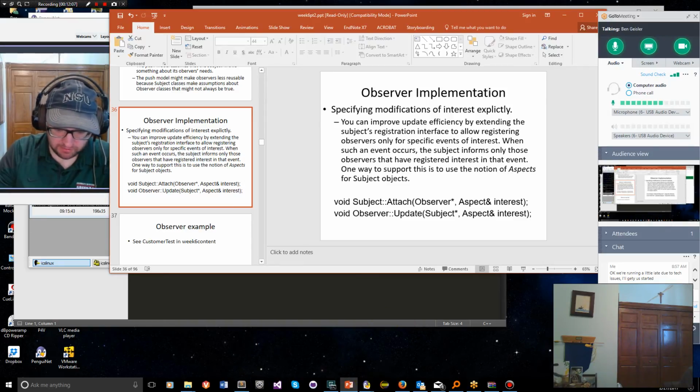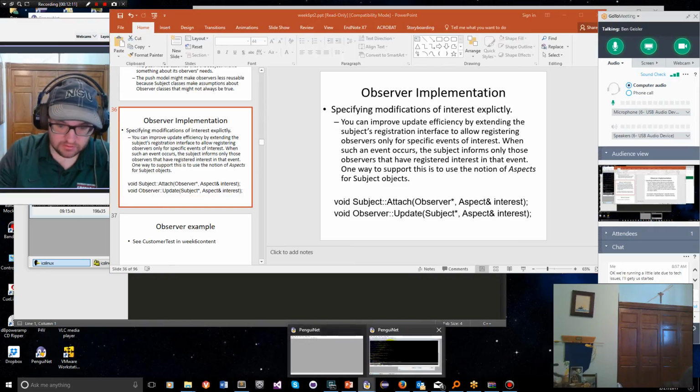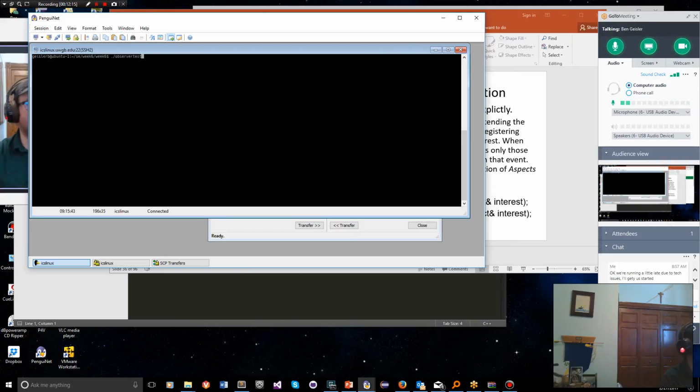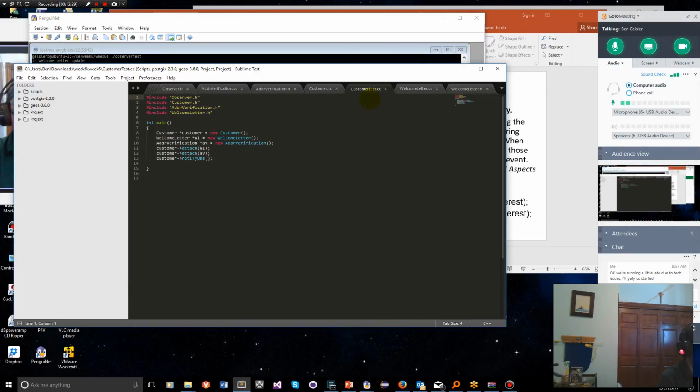So here's an example of all of that running. I'm going to run something called observer test, which basically goes into a welcome letter update and an address verification. Those are the two observers. So what's going on in this customer database is, let me show you in Sublime.